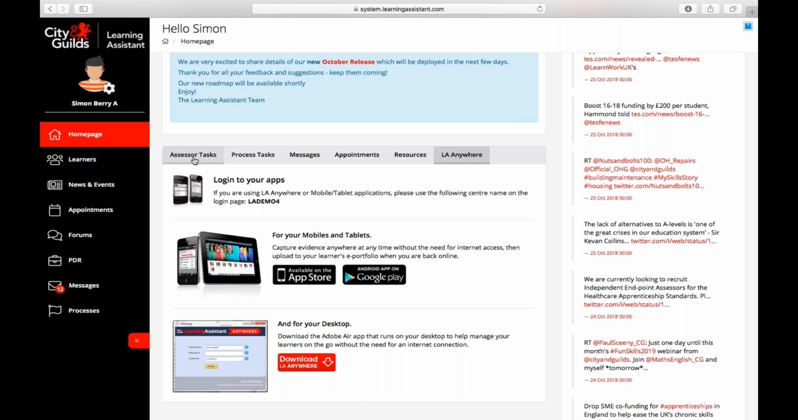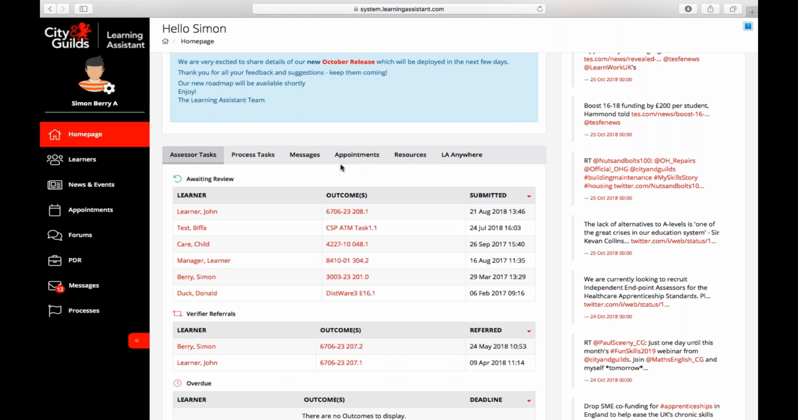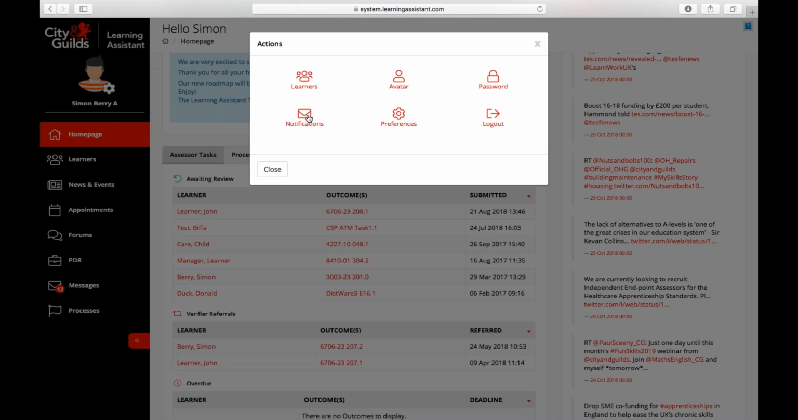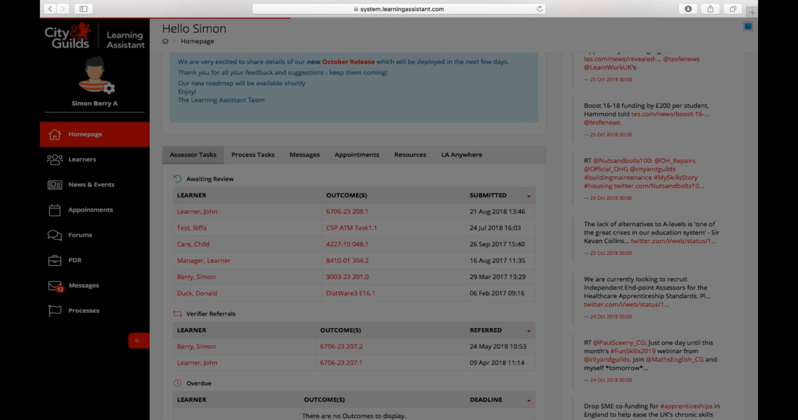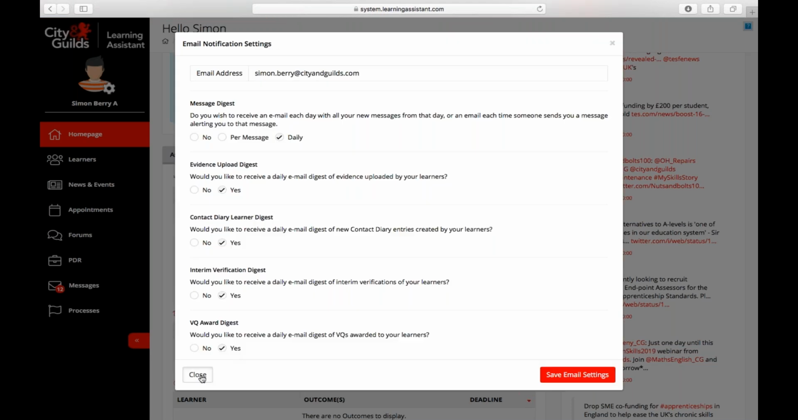So that's the home page. Some of these are just nice to have, but this assessor tasks is the most important bit. Okay, so that's probably me talked enough at the moment. I'd suggest everyone logs in, clicks on your avatar, and sets up your notifications. Put your email address in and change your notifications as needed. Then have a look at your preferences tab as well, and change them if needs be.